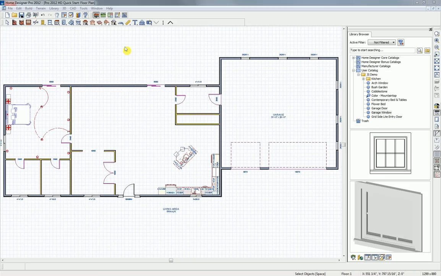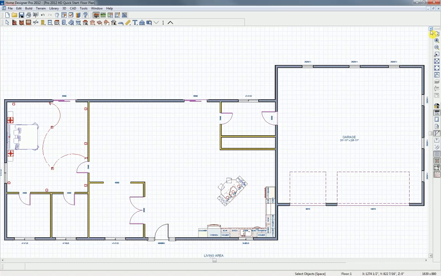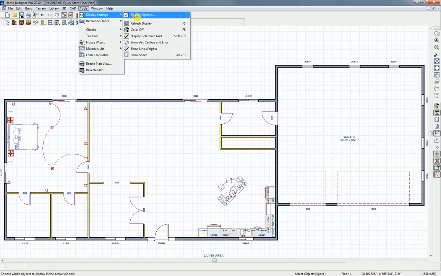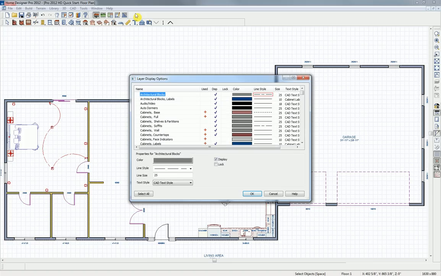Let's work with our layer sets and then move on to our foundation. I'll go ahead and close our library browser for now. At the top of our screen, under Tools, I'll select Display Options. Home Designer is set up using layers. This means you can control what you see in your plan.